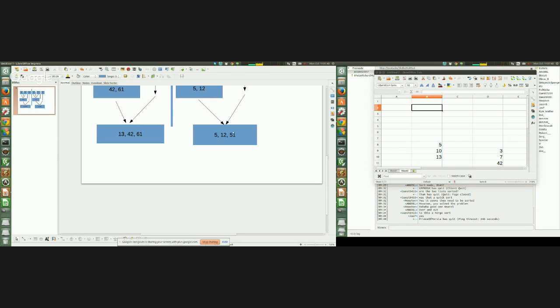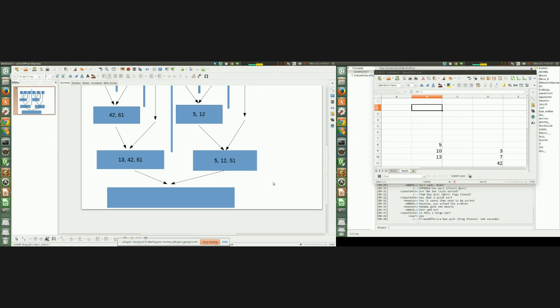Now these 2 lists are sorted, so we perform a merge. So 1 and 2 merge back together like this. Like that. Okay. And now we perform our merge. So what do we do? We look at the first item in each list, okay? And we compare them. We take the minimum. So we get a 5.